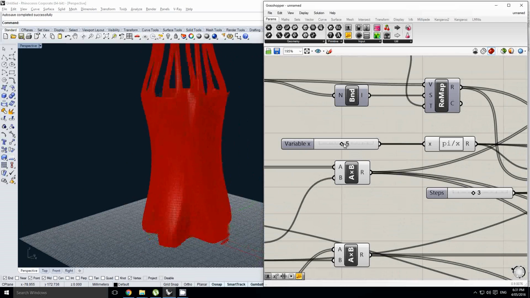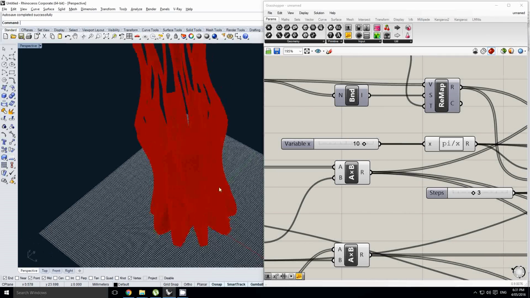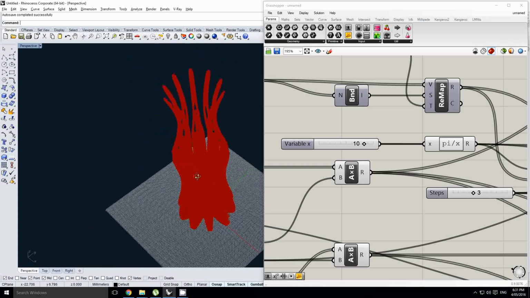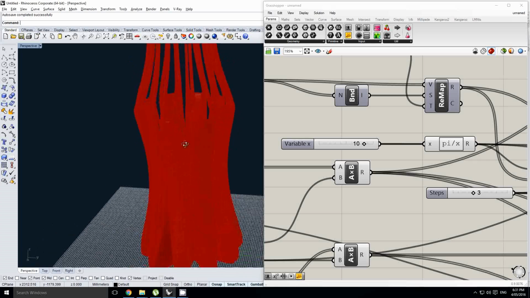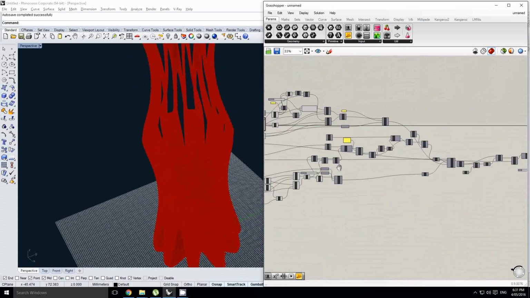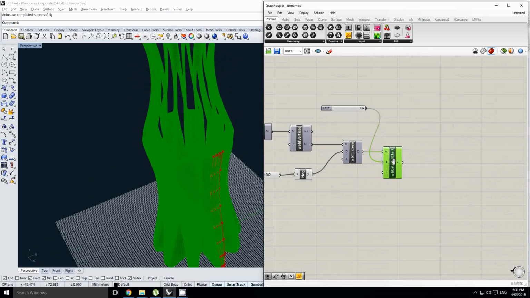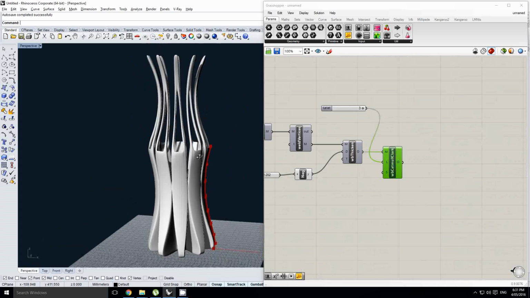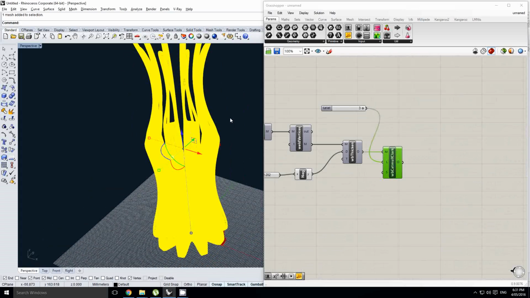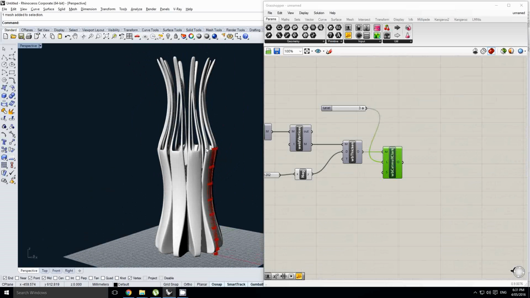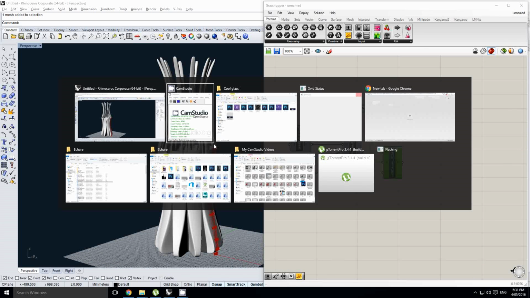But now if we change this, we should be able to create an indefinite amount of sections to this, and then we can bake it out, and there we go. Looks fantastic. So that's another rendition of how to create a parametric vase. Hope you enjoyed it.